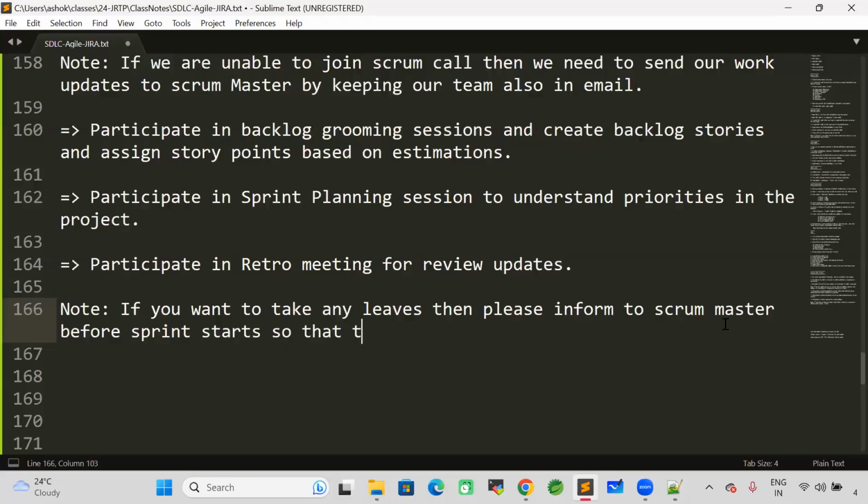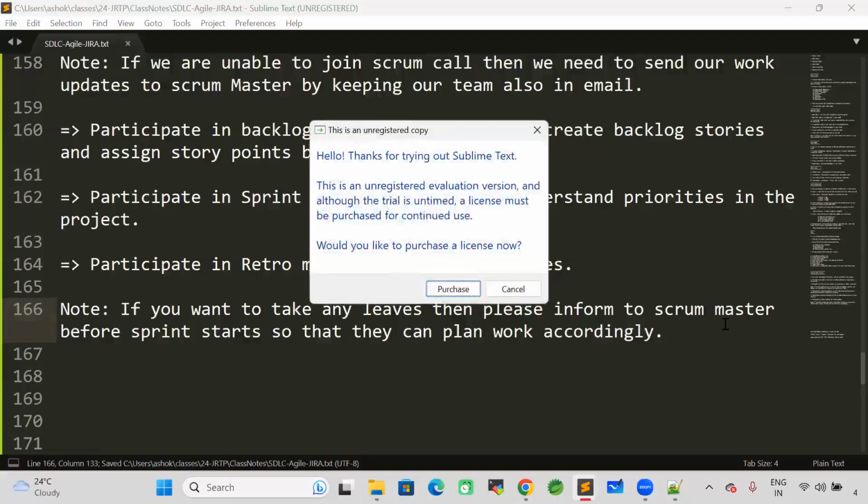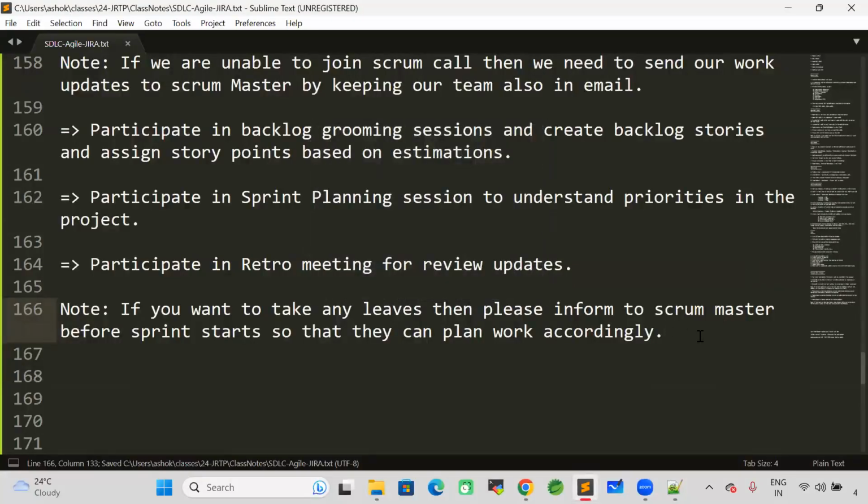So that they can plan work accordingly. Suppose you want to go for 3 days leave, you want to go for a temple with your family, or you want to go for a trip with your friends or something like that. So now, when you are having some leave plan, these leaves are called planned leaves.